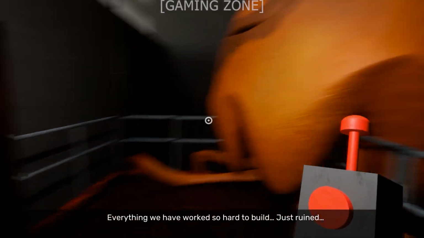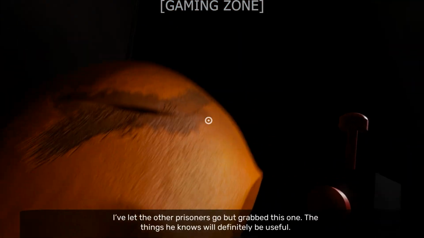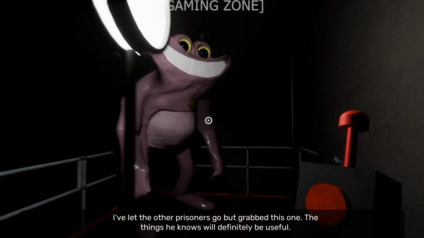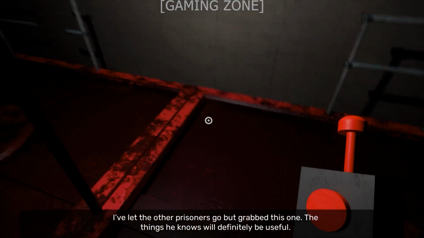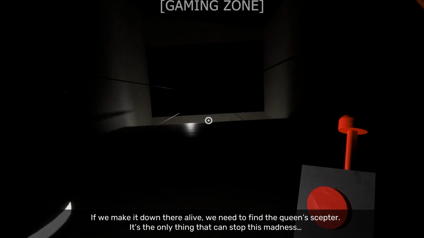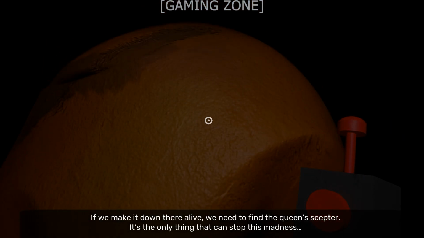Everything we've worked so hard to build, just ruined. I've let the other prisoners go. Grab this one. Things he knows will definitely be useful. If we make it down there alive, we need to find the Queen's scepter. It's the only thing that can stop this madness.